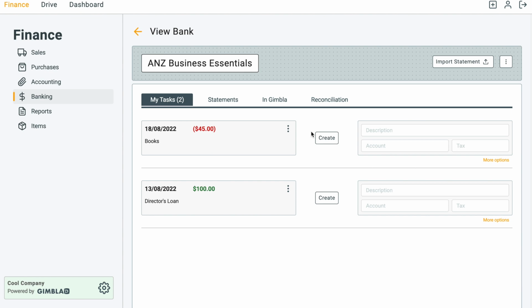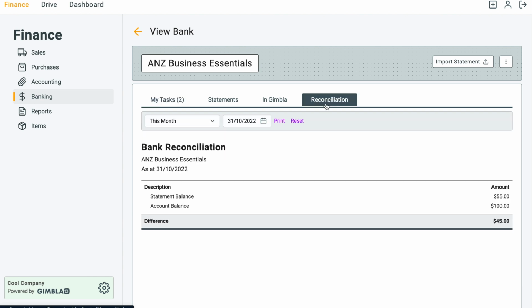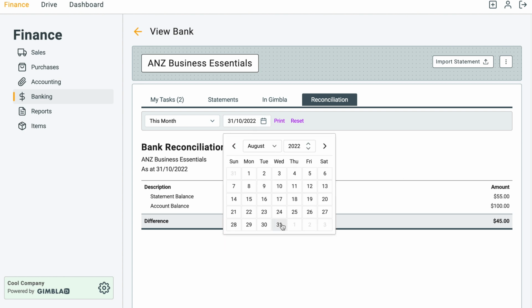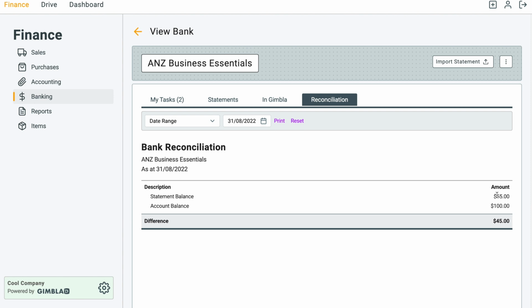Okay, we're back. What I've done is I've just imported the bank statements. If you want to know how to do that, there's a user guide for that online as well. So let's go back to the reconciliation tab now. You can see that I've imported the bank statements and the balance as of the 31st of August is $55. And the account balance, which is what is in the accounting software, is $100. So we're out by $45, and we've got to get that to zero.